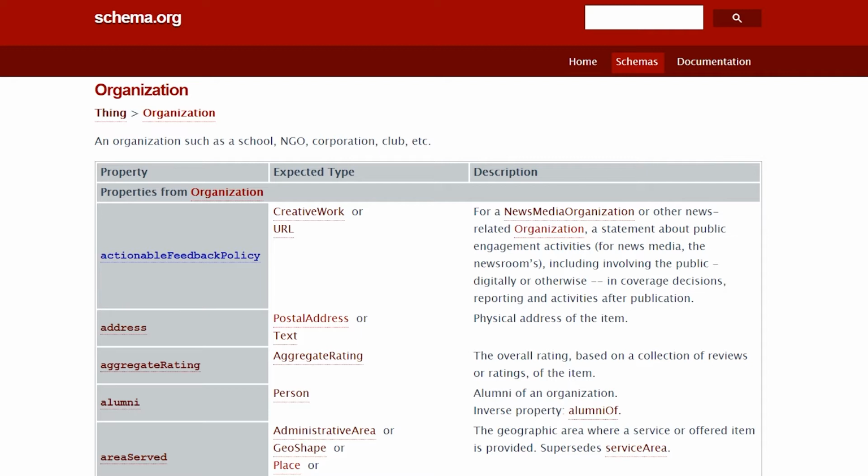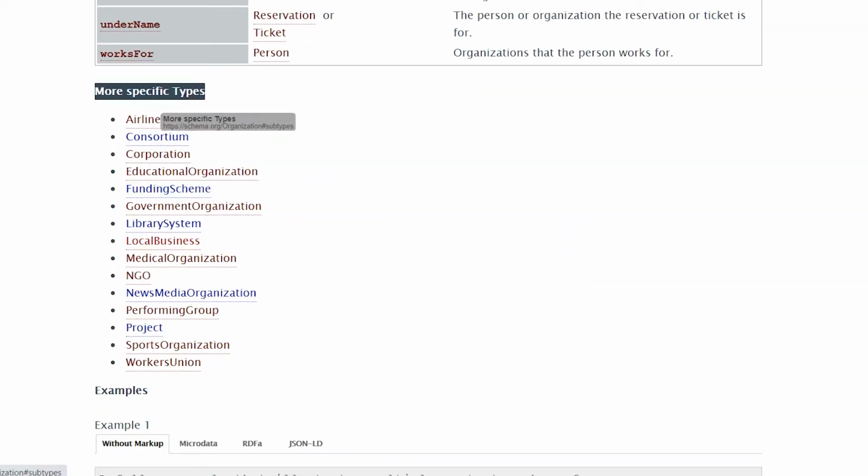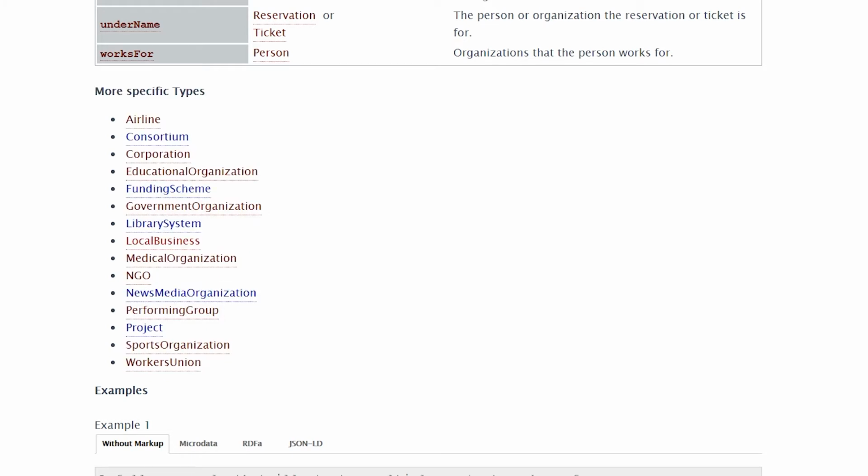Other two interesting points that I wanted to show you about schema.org are at the bottom of the page. Sometimes some schema applications have specific types. For example, an organization represents a business, but a business can be a local business, a corporation, an NGO, or a governmental business. You can find all of these specific types at the bottom of the page. This list represents more specific types of organizations, for example NGO, local business, corporation, airline, and so on.